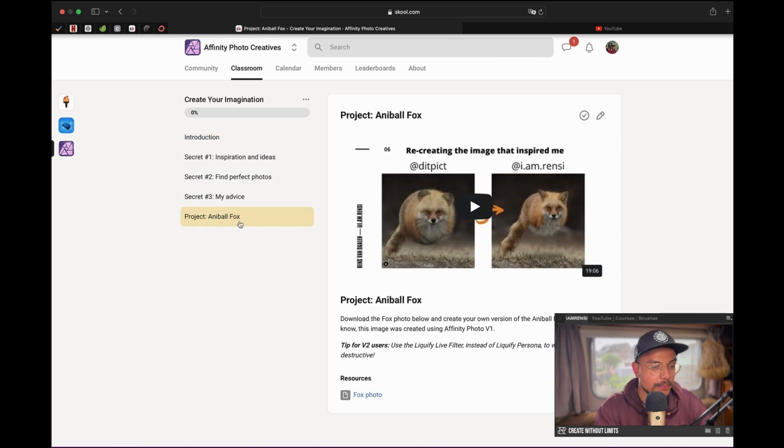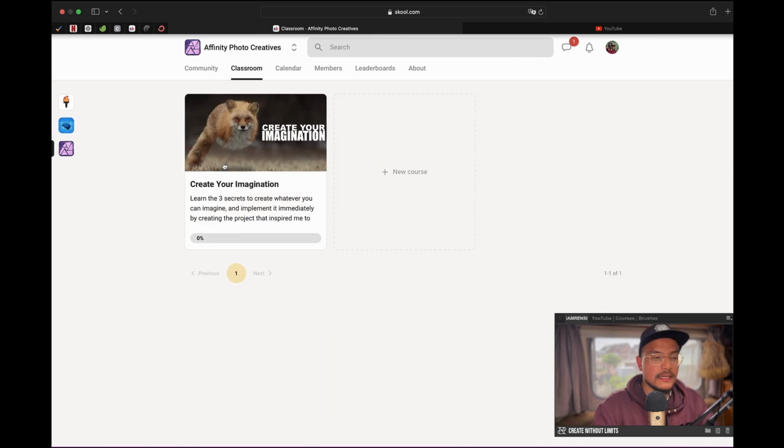And then there is going to be a project at the end, which is this Annabelle fox. And this image is actually the one image that got me into photo manipulation in the first place. And this is a follow along project. So you can actually download the fox photo and you can work alongside me and just recreate this fun fox image. Now, this is the whole classroom, and as you can see, it just has one course right now, but I will obviously fill it up with extra courses in the future.